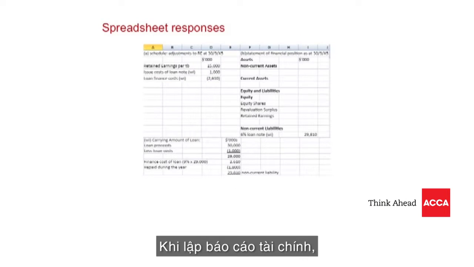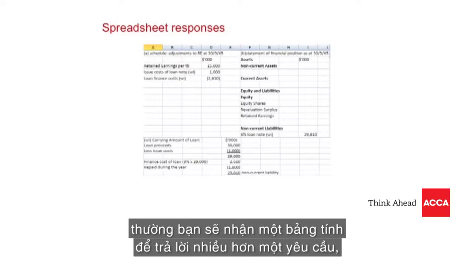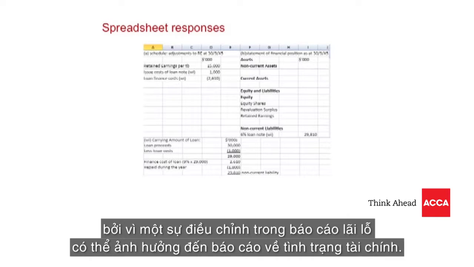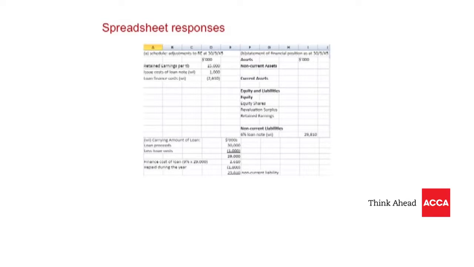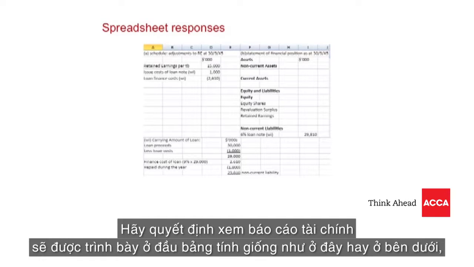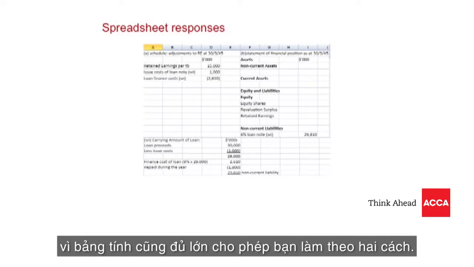When preparing financial statements, you will likely be provided with one spreadsheet to answer more than one requirement. This is because an adjustment in the statement of profit or loss may also have an impact in the statement of financial position. Decide whether your financial statements will be presented along the top of the spreadsheet, as shown here, or down the side. The spreadsheet is big enough to allow you to do either.